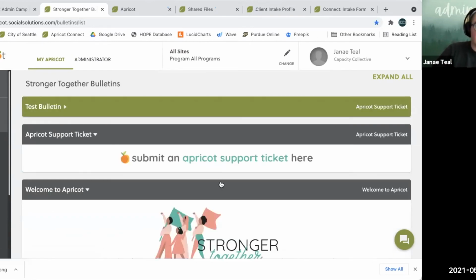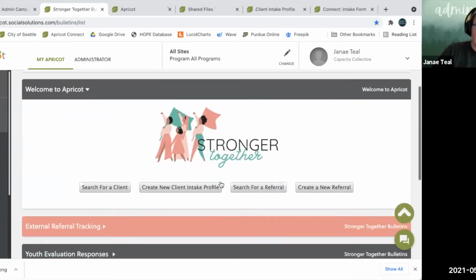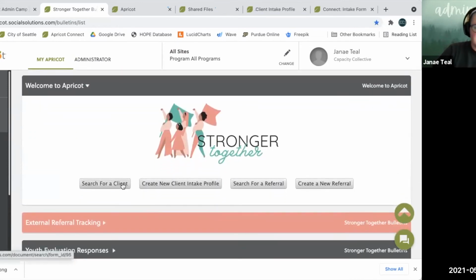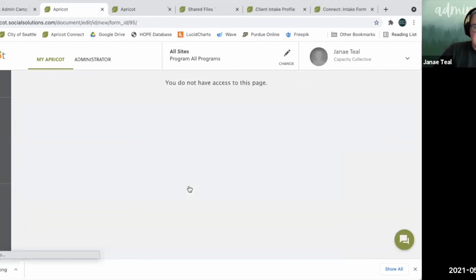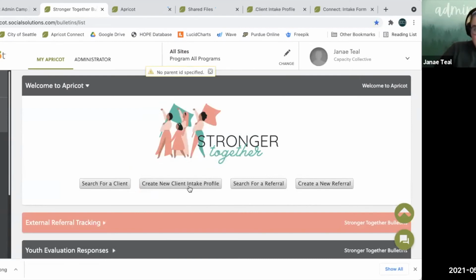Buttons can be used for a variety of things. So down here, you'll notice we've got search for a client. We also have the option to create a new client intake profile. So if you click there, you get embarrassed yet again. Seriously, y'all, we've got to work on our permissions. But in an ideal world, what this would do is take us to an empty intake form that you could then fill out. So you can use buttons to direct people to any part of Apricot, which is super cool.